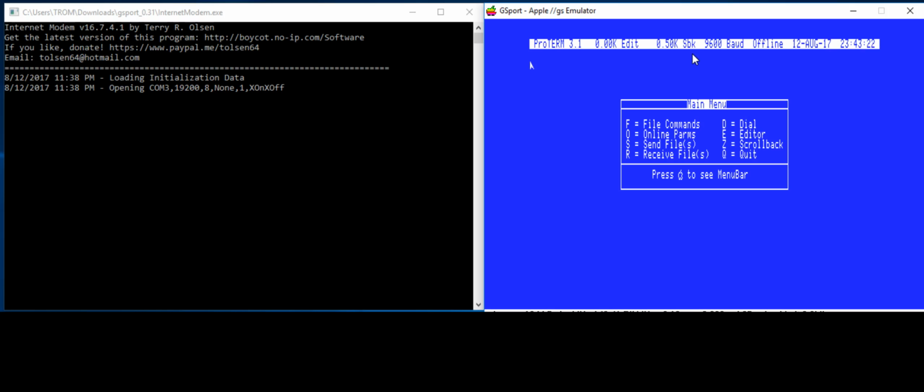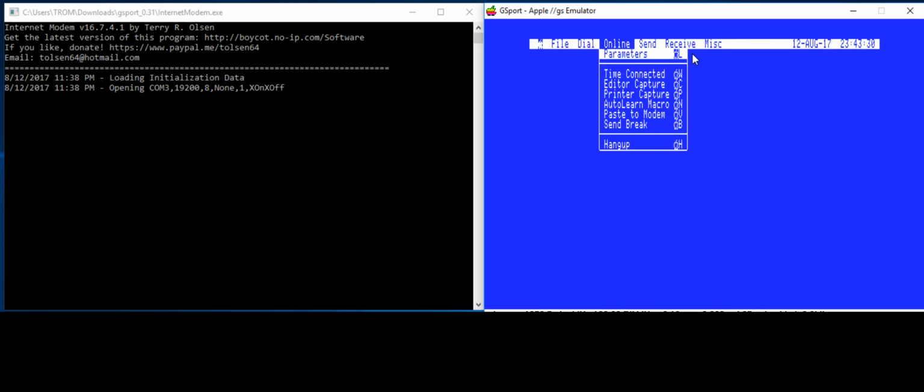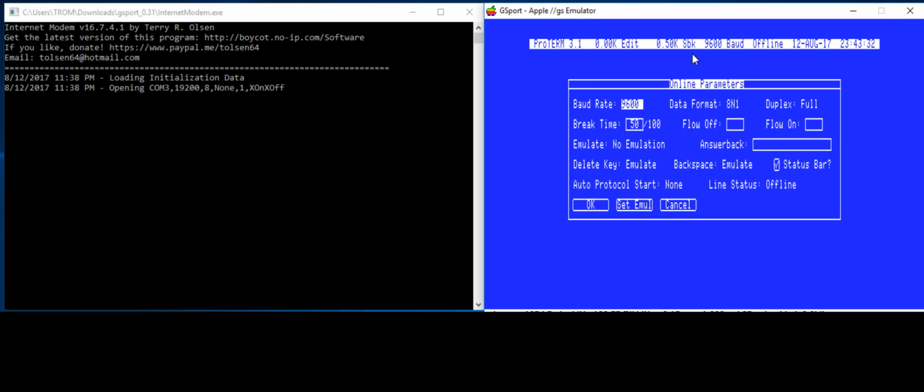Alright, so what we want to do now is go online. So I need to go here to parameters and set this to 19.2. Everything else is pretty good. This old school emulator cannot emulate ANSI well enough to make it useful, so we're going to leave it with no emulation at all. And we are going to set it online and hit OK.